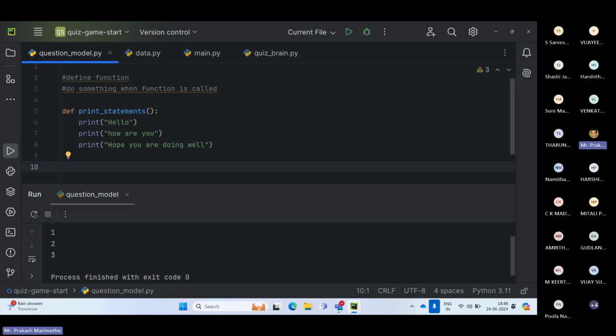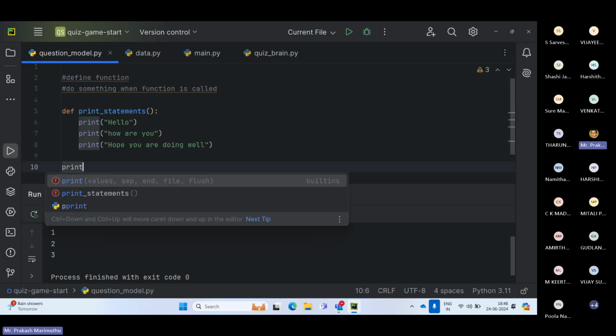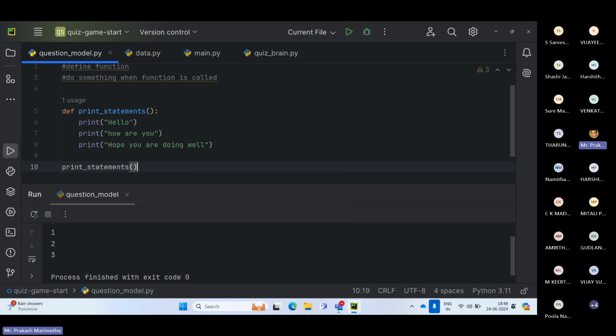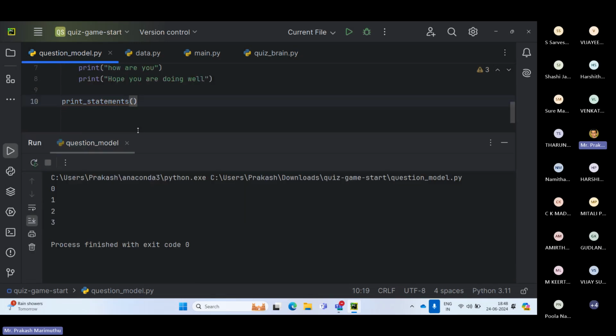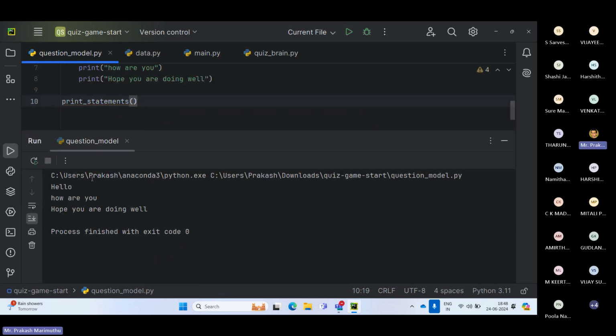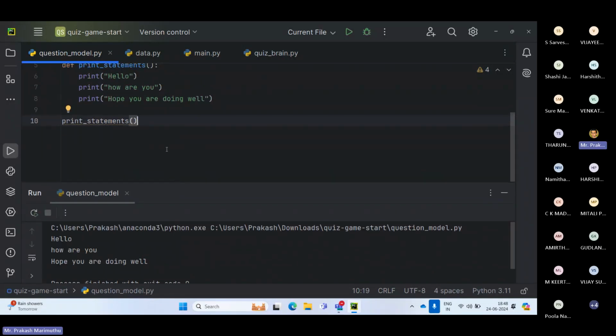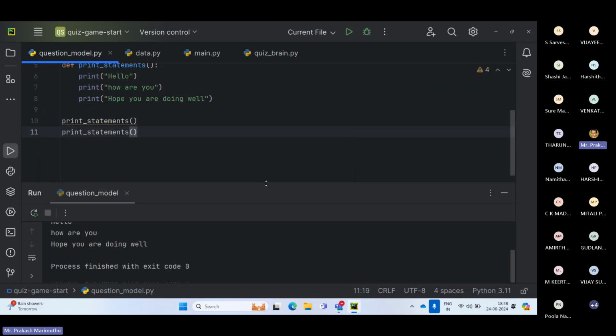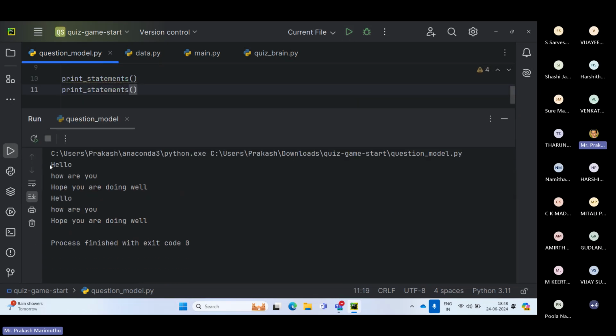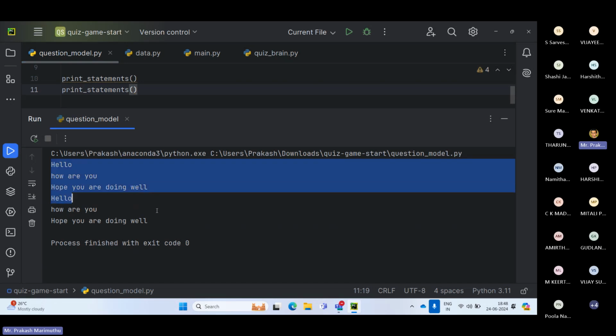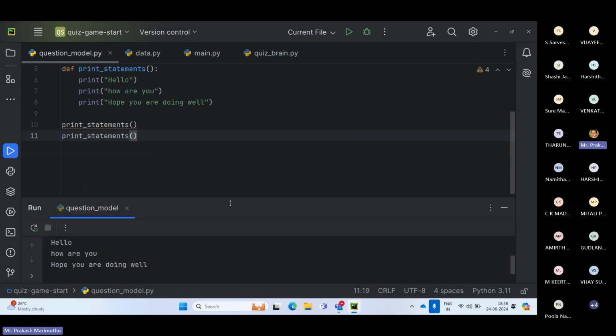So let us call this function. How do you call this function? Let me call it by saying print underscore statement. If I run this now, these 3 lines will be printed. Please see the console. See, hello, how are you? Hope you are doing well. Again, I can call this somewhere else in the program. No matter how many times you call, that many times the function will be repeated. This is the use of function.